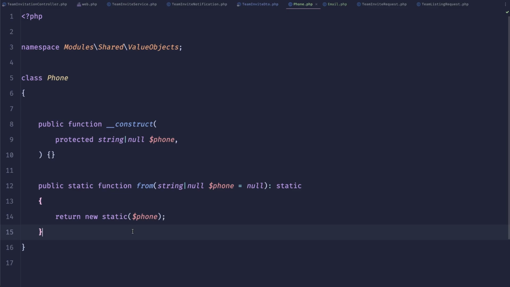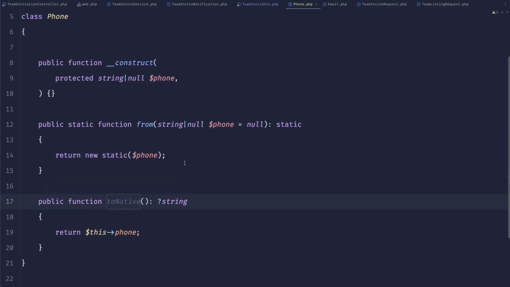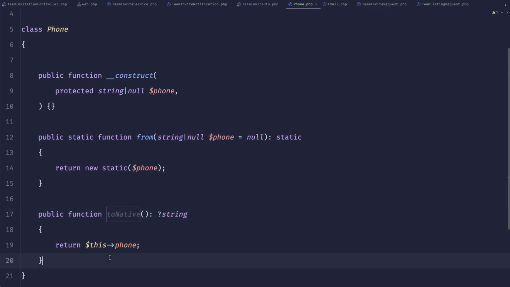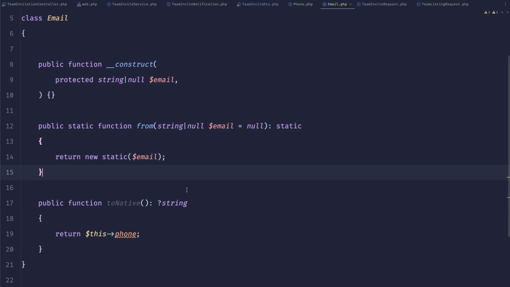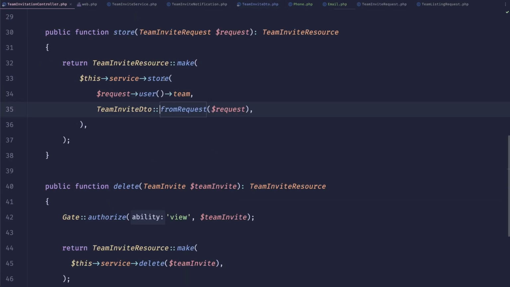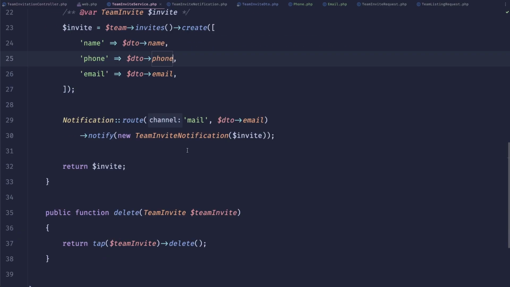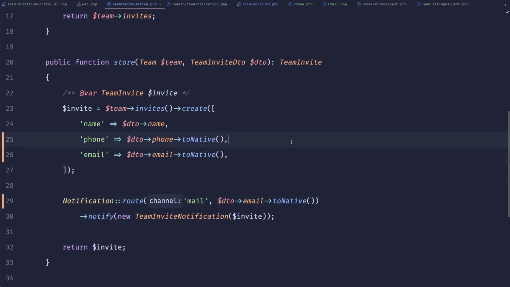So maybe we could also add a function called toNative, which would simply return this phone. Now I know, for now, it doesn't really seem like it's adding any value, but we'll get there. Don't worry. Let's do the same for our email. And let's go back to the service. Now we can simply do toNative on all of those.